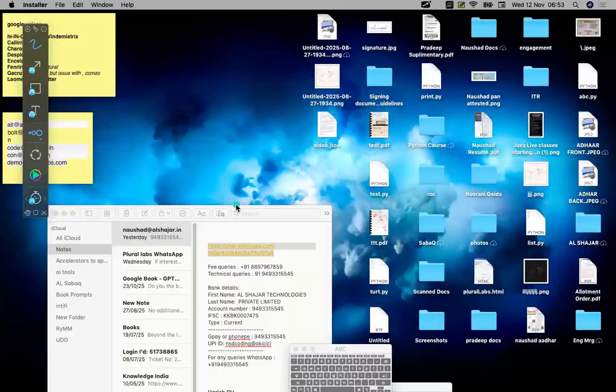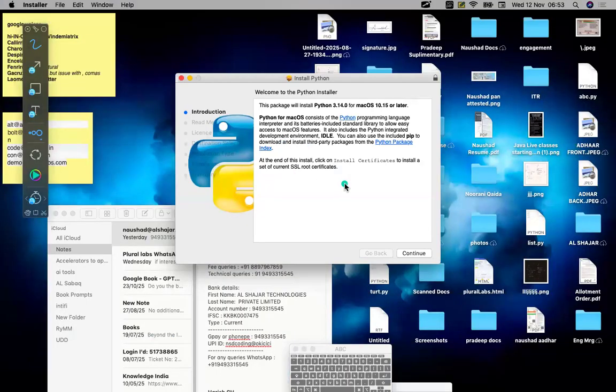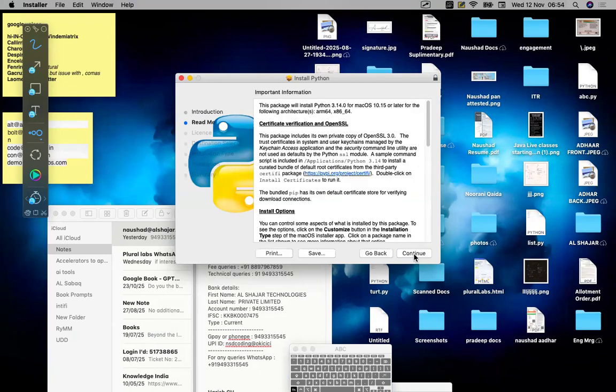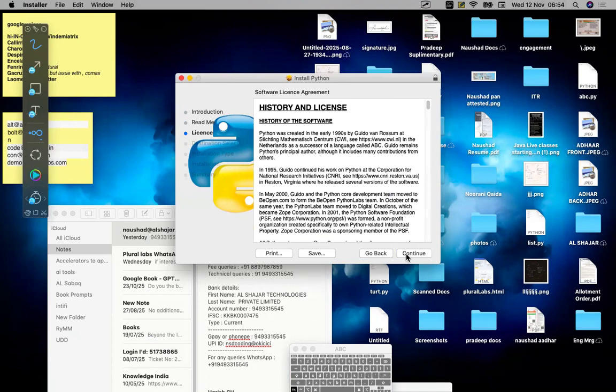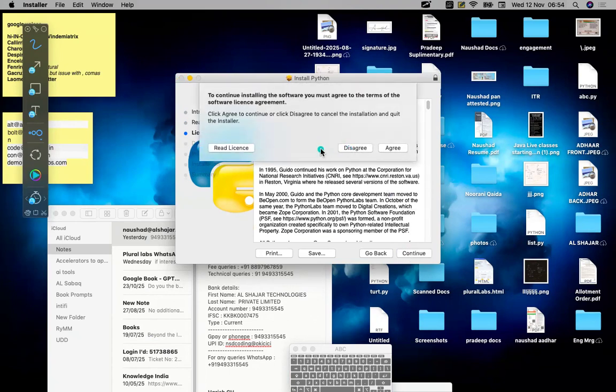And you will see something like this. The only thing that you have to do if you are using MacBook or Mac Pro is keep clicking on continue, the same that you do to install other softwares. Keep clicking on continue, and then click on agree. Just be positive with every pop-up message you see.